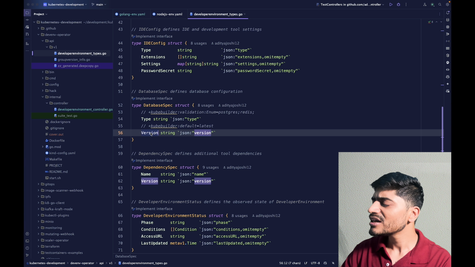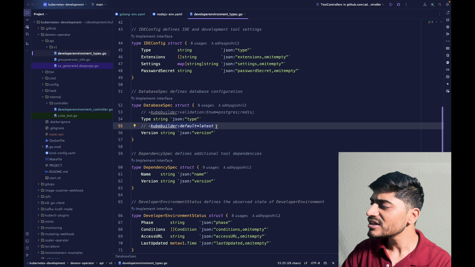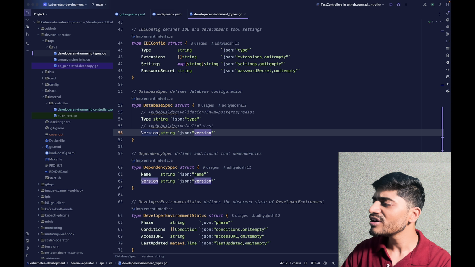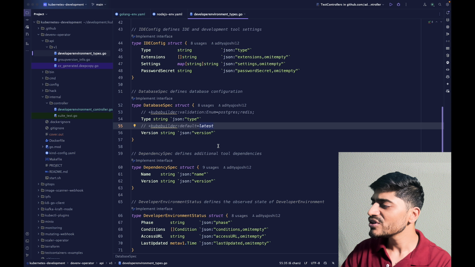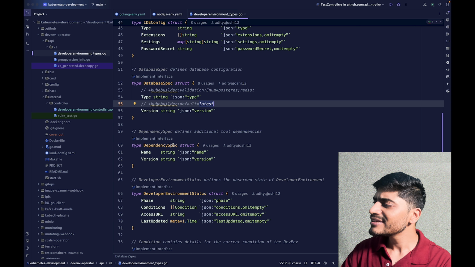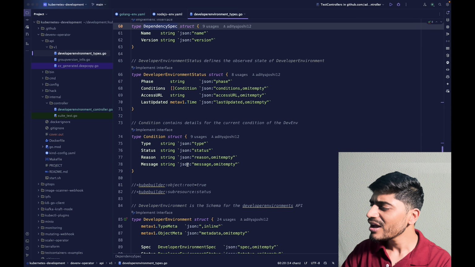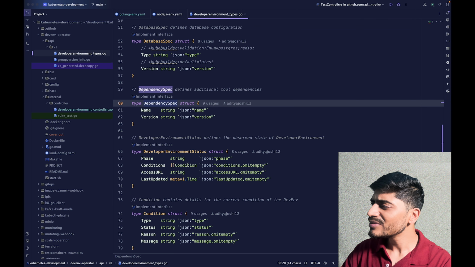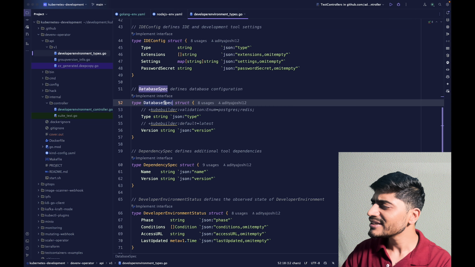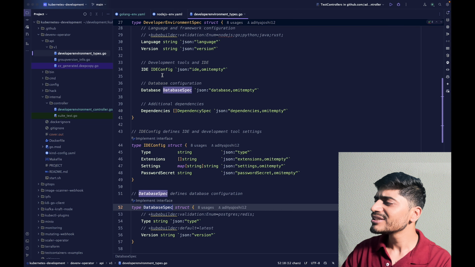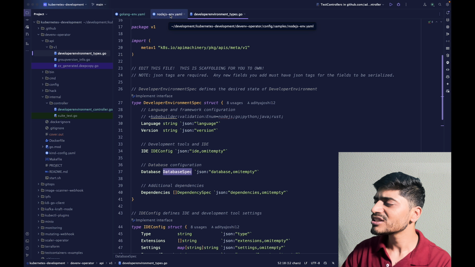And then there is another field called version, and here I am again using the kubebuilder markers for validation, and the default value for this version field will be latest if the user doesn't specify. Similarly, there is a dependency section that I am not using right now, and then a section for the database, which we have already discussed. So this is how the overall structure of the custom resource definition is going to look.